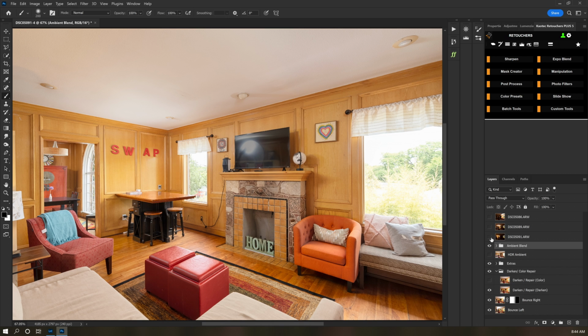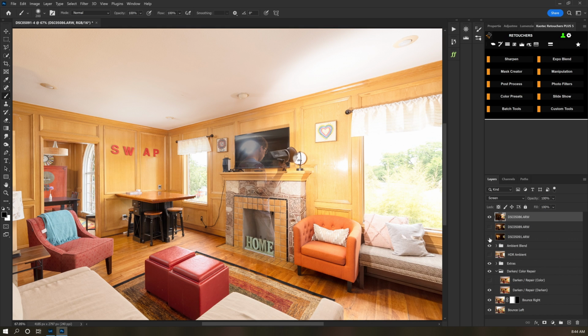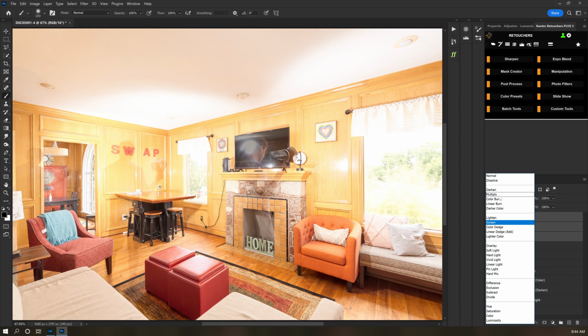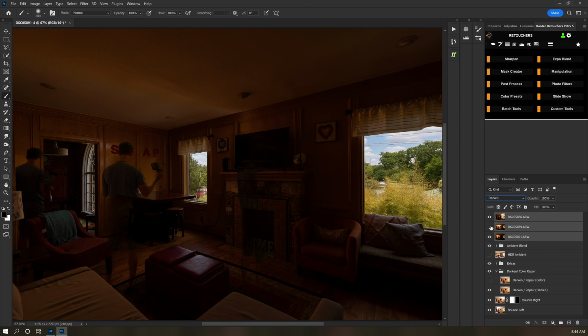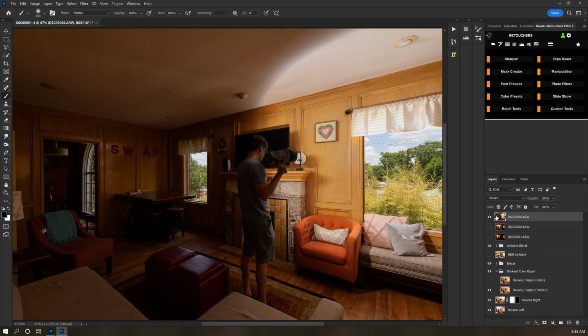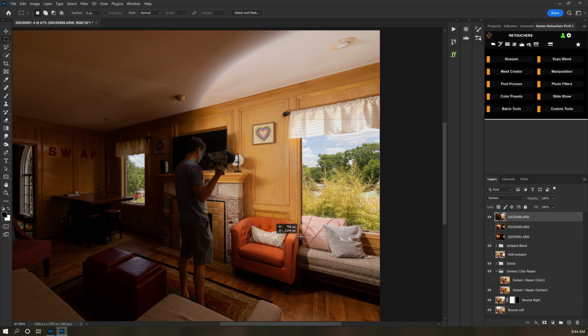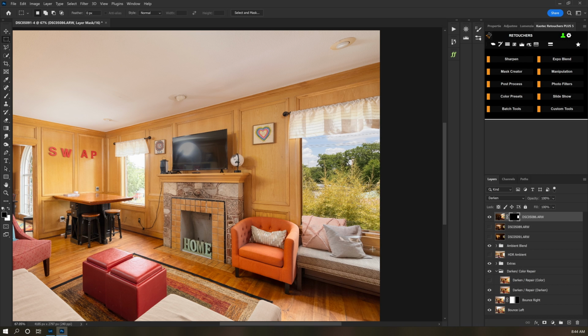What we could do from here is go ahead and start working on our window pulls. So for these, they're all set to screen. I'm going to go ahead and set them to darken. I'll disable and work on them one by one. M for marquee, just going to draw a quick box around this to make a selection. I'll mask that out. That's good, but it's not perfect. Let's go ahead and brush out the parts that we don't want. Easy and quick. Okay, next window.